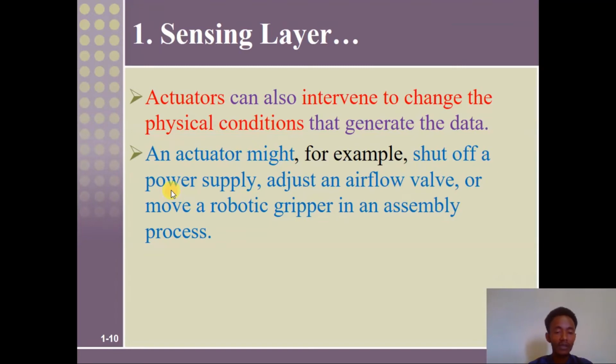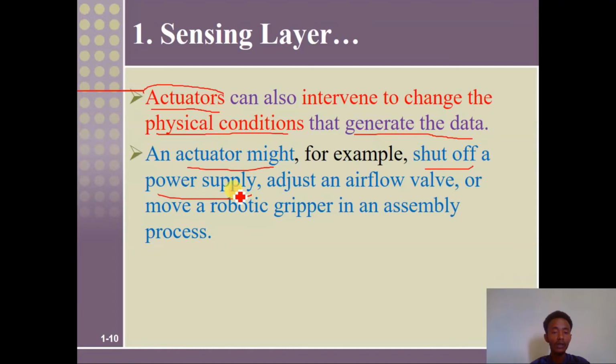So another point, in addition to these sensors, is actuators. An actuator can also intervene to change the physical condition of objects according to the data that has been tracked by different sensors. For example, an actuator may shut off the power supply, or adjust an airflow valve, or move a robotic gripper in an assembly process. It may enforce our IoT devices to do certain actions based on the data that has been extracted or collected by different sensors.